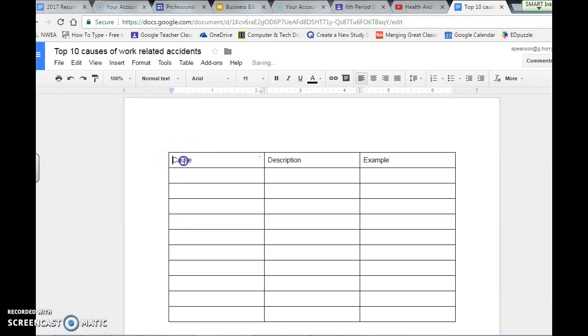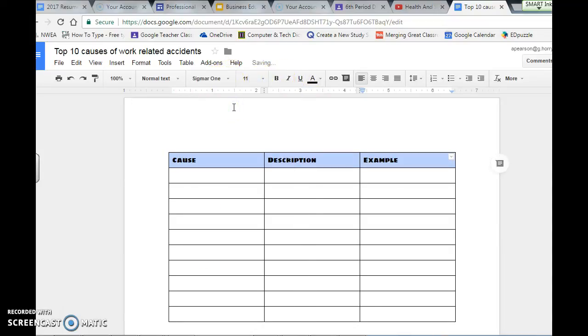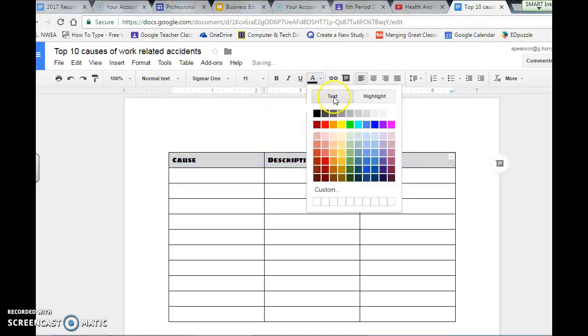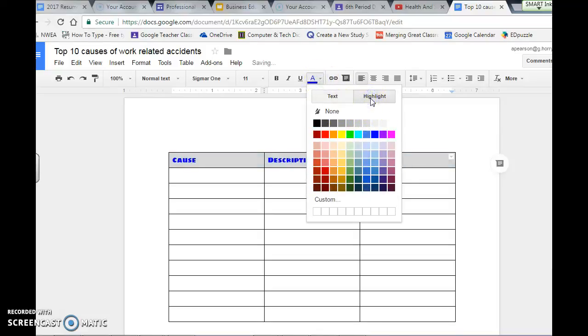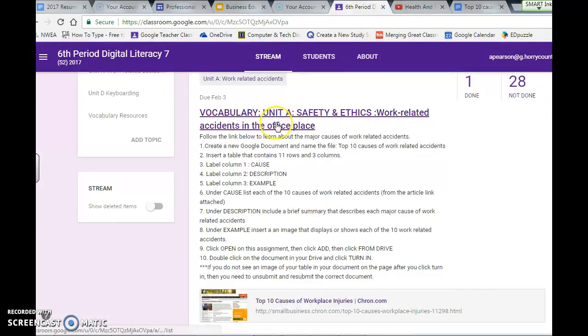Now, if you want, you can make these a different color. You can change the font type if you want to do that so that it looks a little different. You could even change the color of the text. You can change the color of the highlighting, the background. Okay, so however you want to do it is fine. Okay, so we're going to go back into the Google Classroom and look at our assignment.